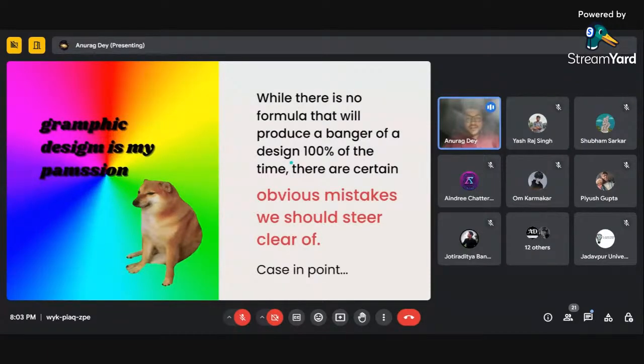So just as I said, there is no formula that will produce a great design 100% of the time. However, there are certain obvious mistakes we should steer clear of, which we discussed in the previous slides about contrast or hierarchy and all those things.